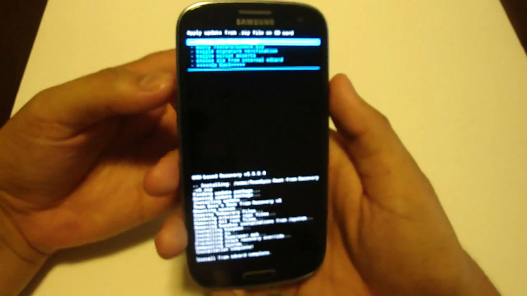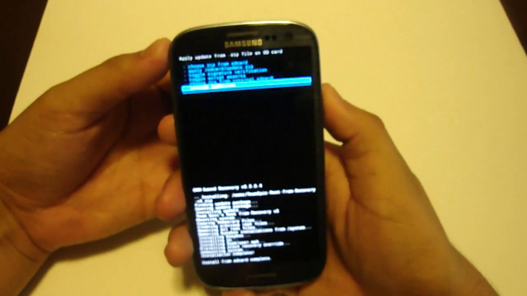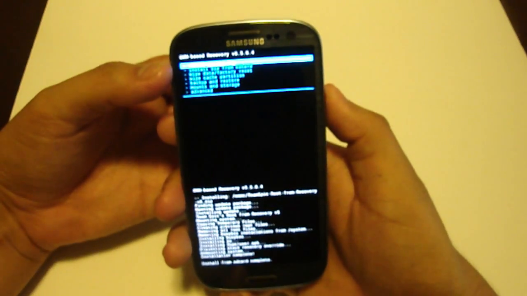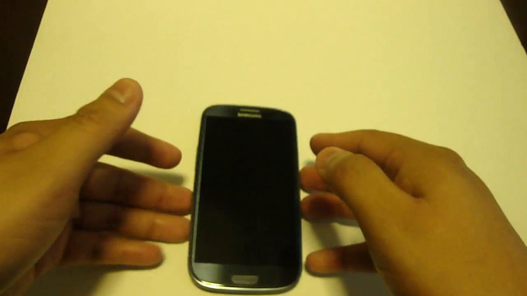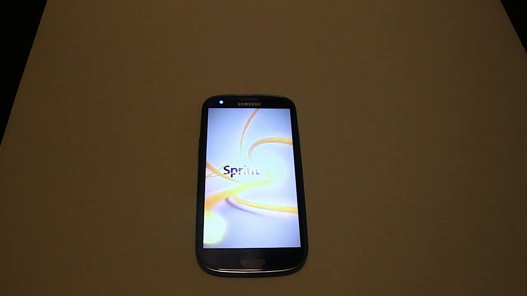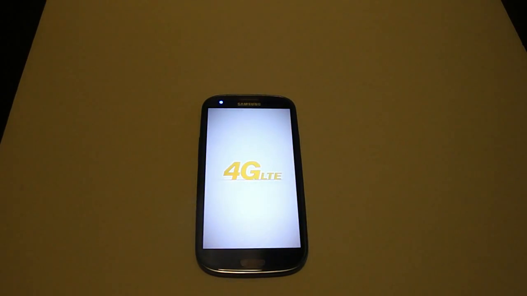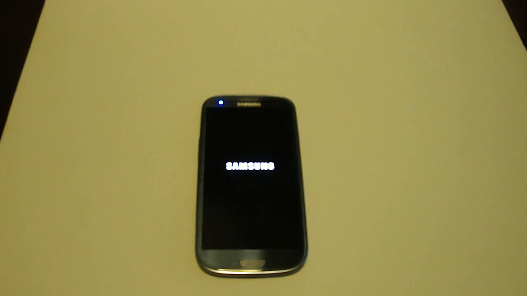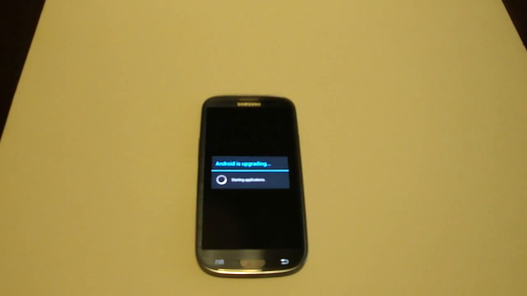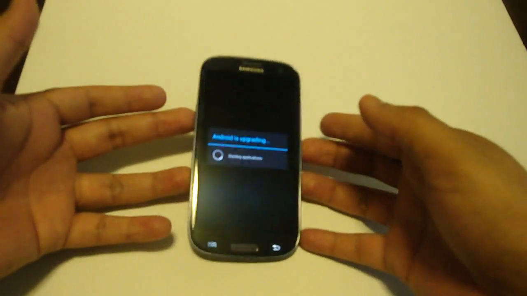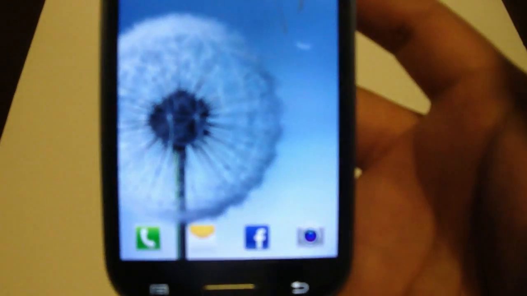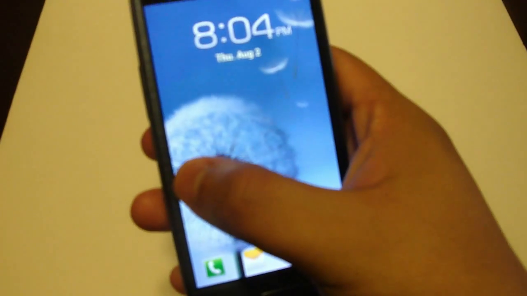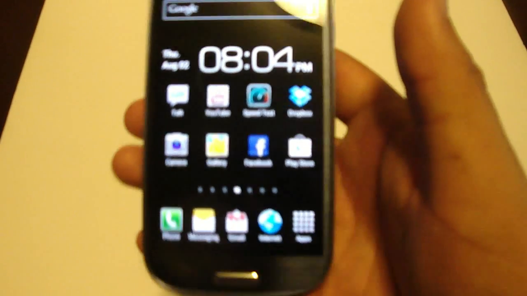I'm going to go ahead and, with the volume up, select the go back option and then go to reboot system now and let it boot up for us. Okay, it says Android is upgrading, starting applications. We are now into the Nature UI. I'm going to go ahead and unlock here.